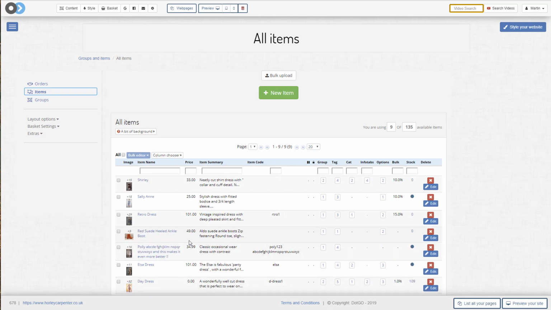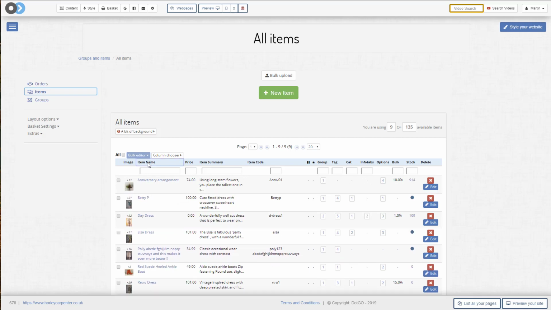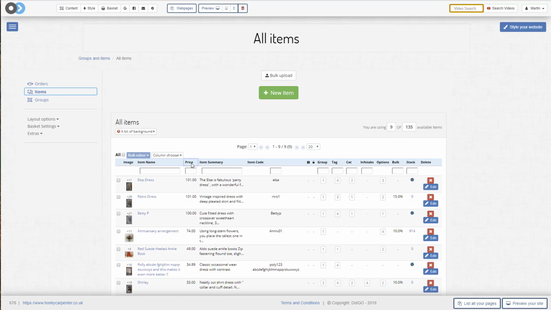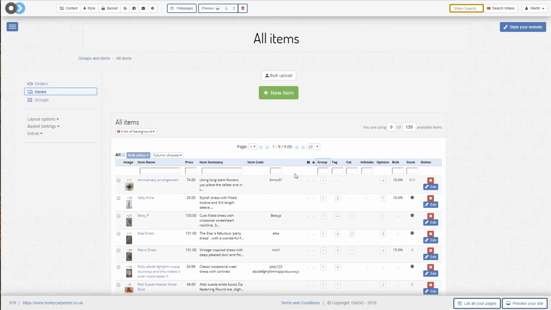Each column on this table is sortable, so all you have to do to sort it by that column is click the column title. So clicking item name sorts it into alphabetical and then reverse alphabetical order, price by price amount, summary, item code, you name it, pretty much every column is sortable.